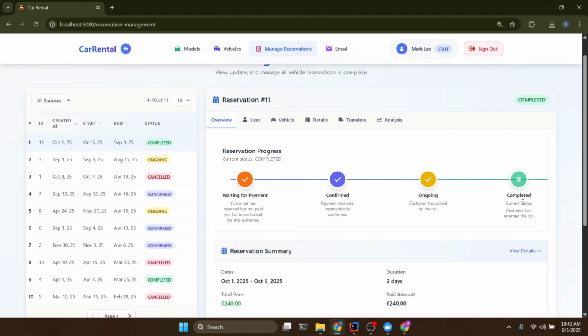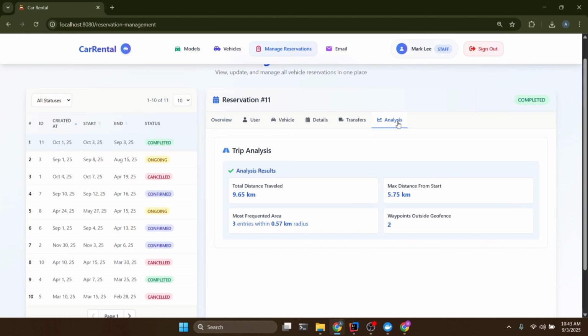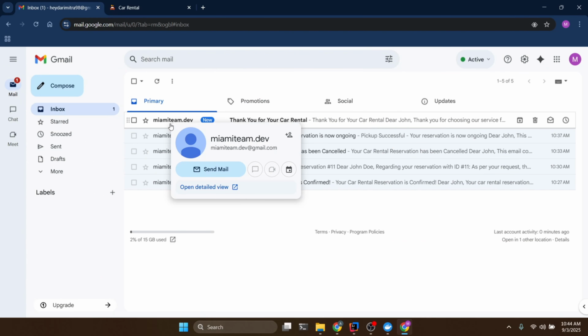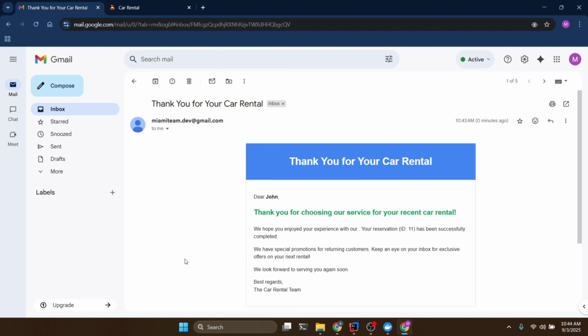The reservation status is now marked as completed and the analytics is accessible through a dedicated tab. Just like every change in the reservation status, the customer receives an automated email confirming the reservation completion.